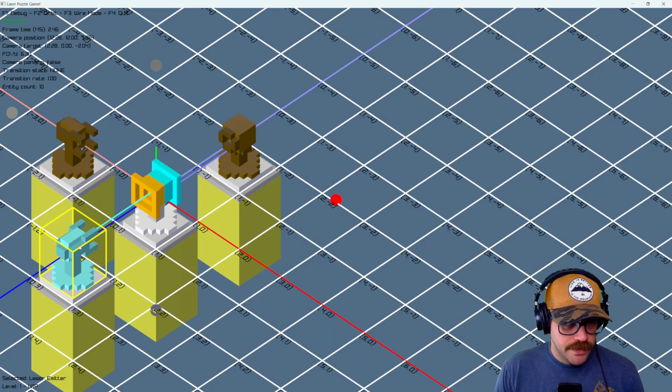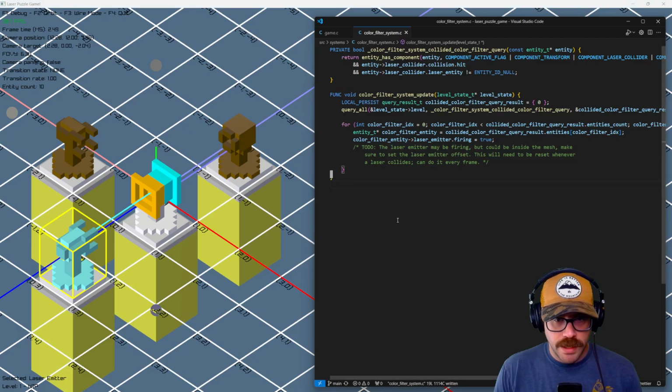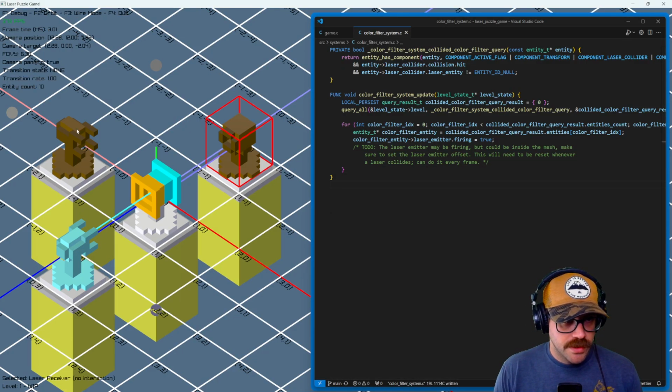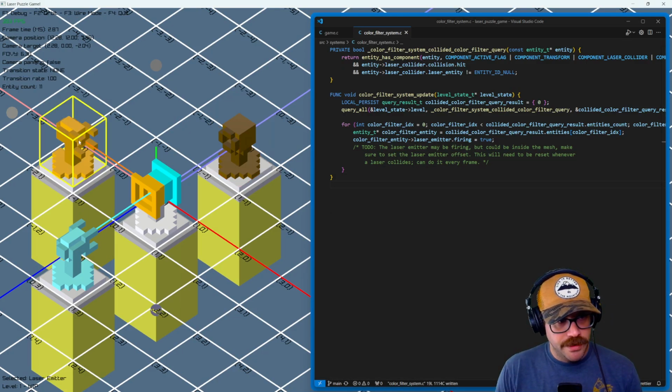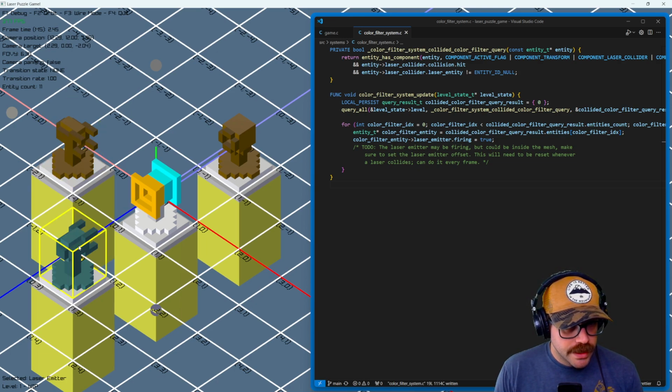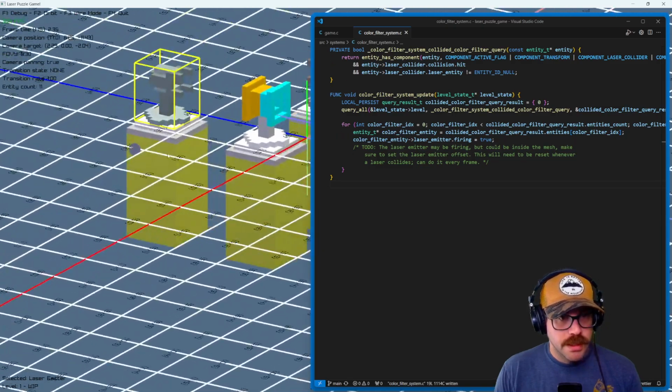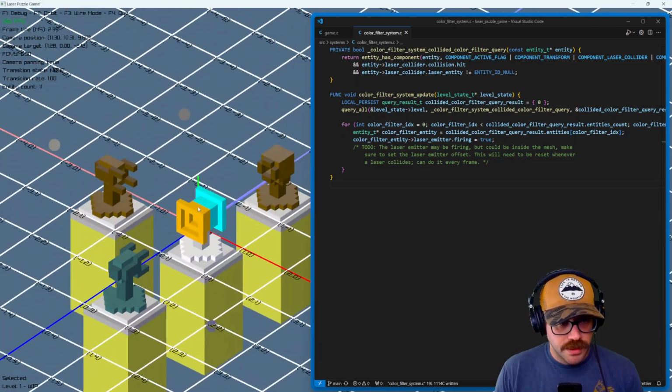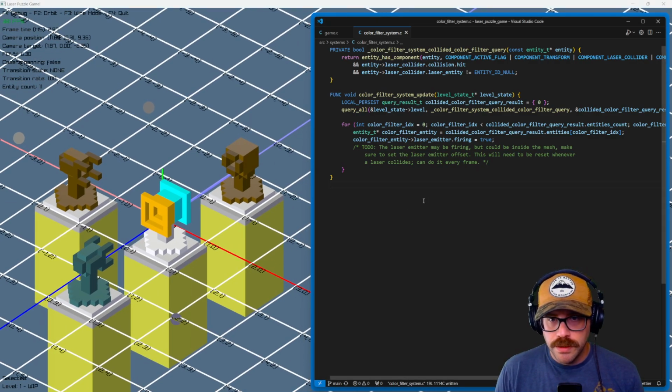So today I am continuing to work on the color filter that I started on my last stream. I didn't get very far on it, but I'm currently able to connect to it, but there's still a little additional work to get it to forward the beam along. So for starters, where was I?